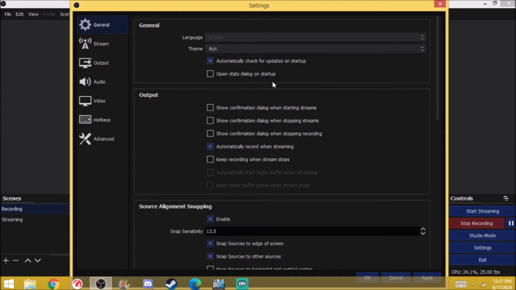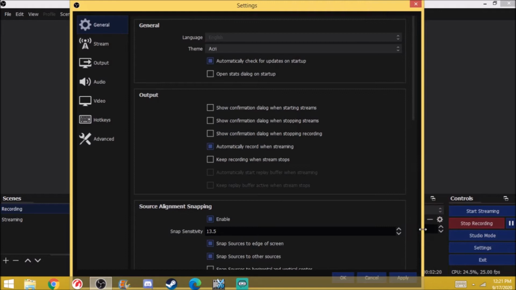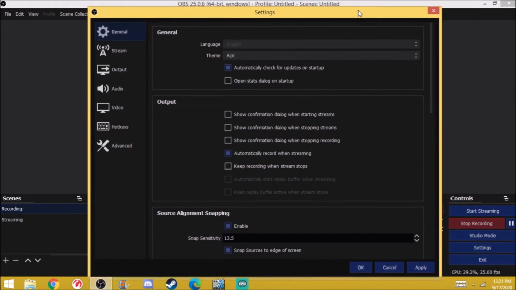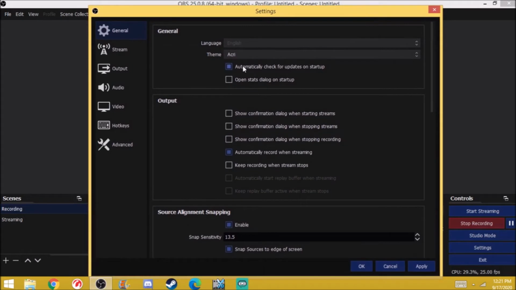Okay, so now what you're going to want to do is the output. The only thing, go ahead and click automatically check for updates on startup. That's very easy. It's not really going to bug you or anything because there's not a lot of updates on OBS, so that's not a super important thing. But make sure you have it clicked.